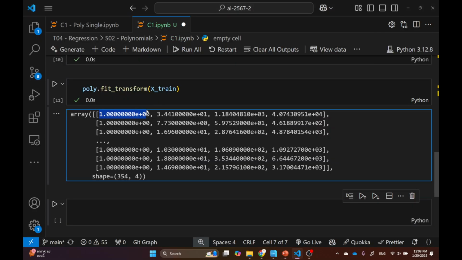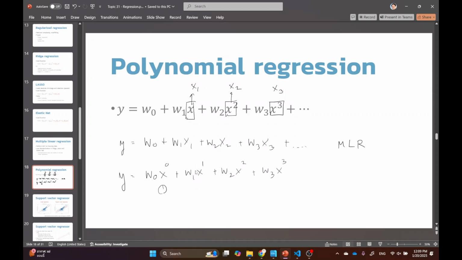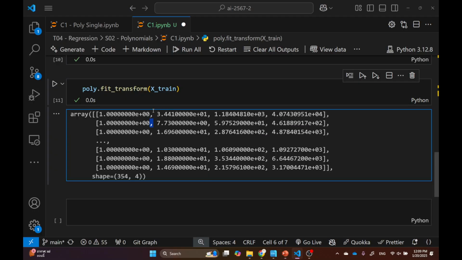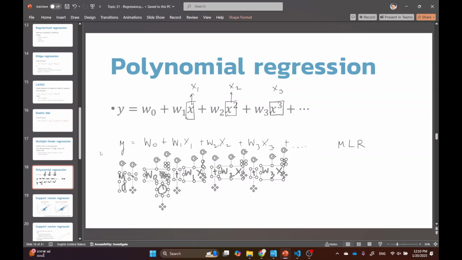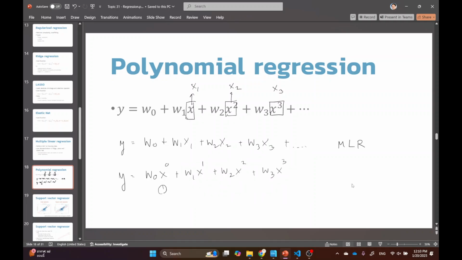Like this one is x to the 0, so the 0th degree, right? And then x to the first degree, the power of 1, so this is the original value of x, right? And this one is x squared, and this one is x cubed. Okay, so that's what it is. That's why there are 4 columns, because there's an additional 0th degree polynomial term in the first column.